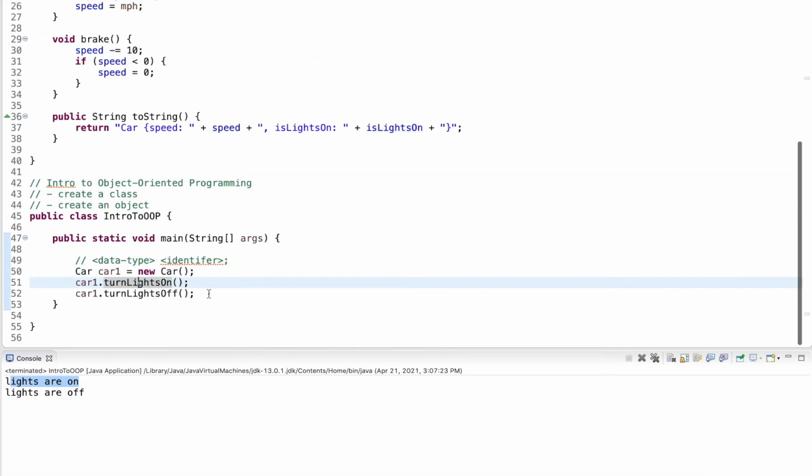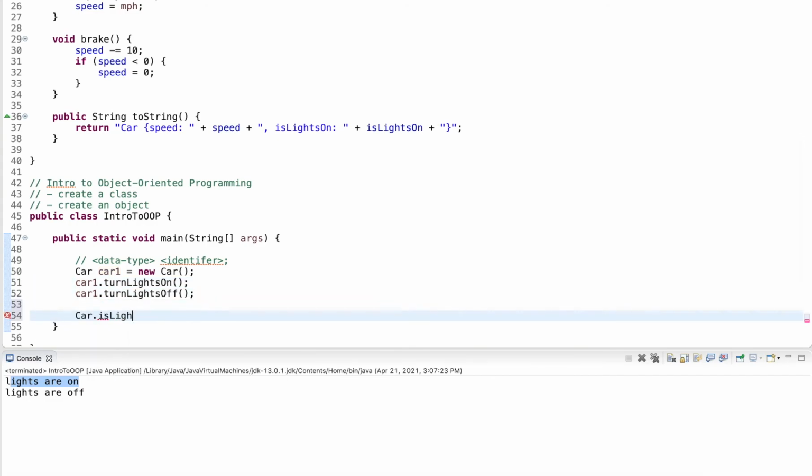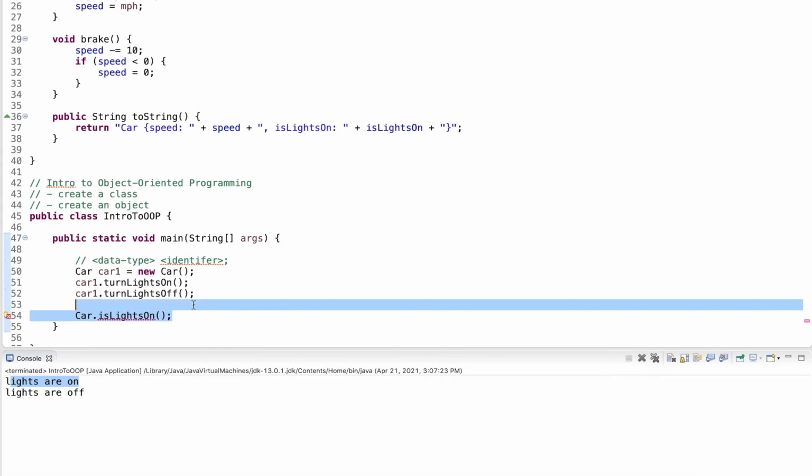Now you notice that I call this on the object. In fact, if I use the car and try to call it, I don't get any suggestions, and if I really type it in, I get an error. I cannot call these methods on the class. I really need an object for it.